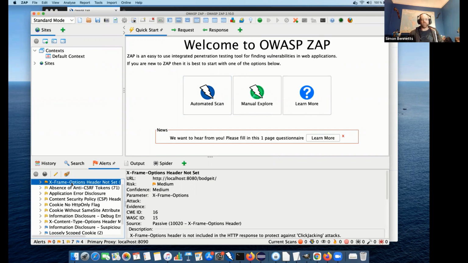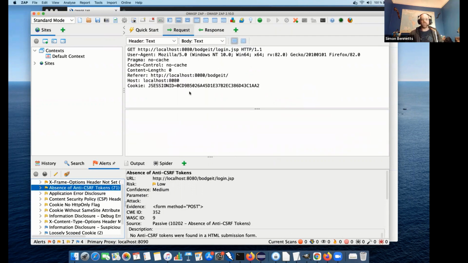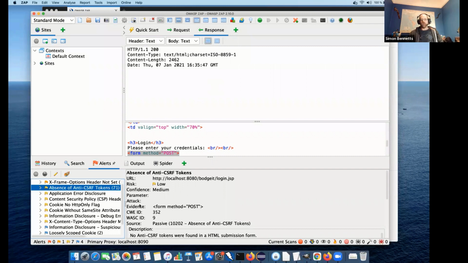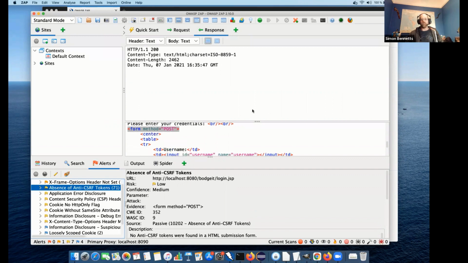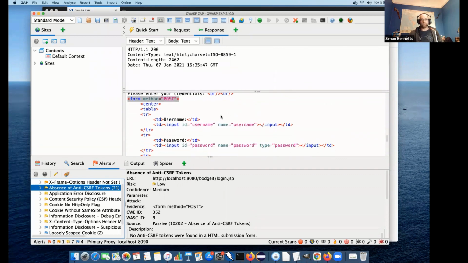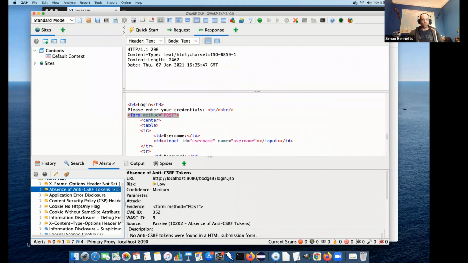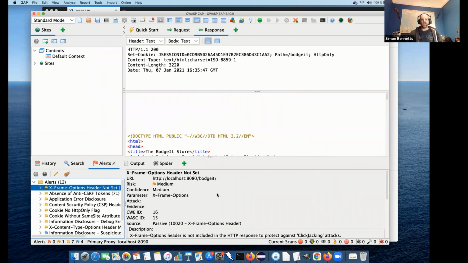You'll see the kind of things that can be found: X-Frame-Options header not set, absence of anti-CSRF token. If you look at the request and response, one of the things you'll find is that if we have any evidence in the alert, then this is highlighted. Here we can see a form which does not have any anti-CSRF token. Whereas with something like the X-Frame-Options header, it's missing, so we don't have any evidence. You'll also notice that the attack field is empty for all of the alerts raised by the passive scanner. That's because we're not doing any attacking, we're just looking and not touching.